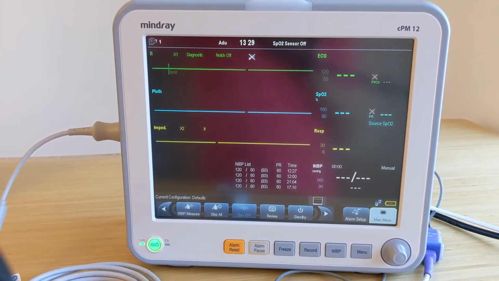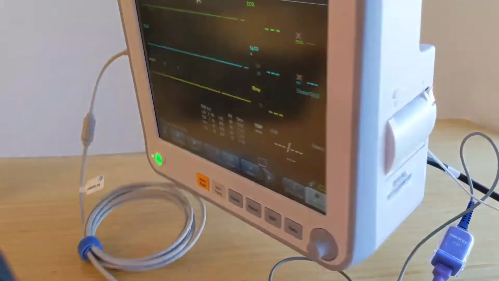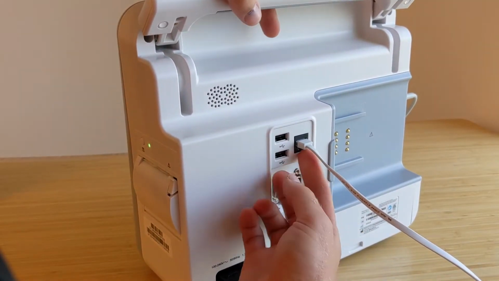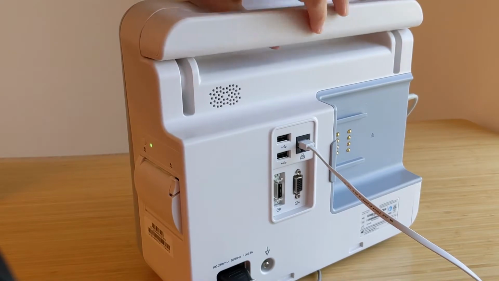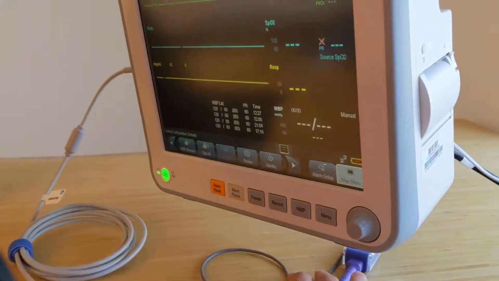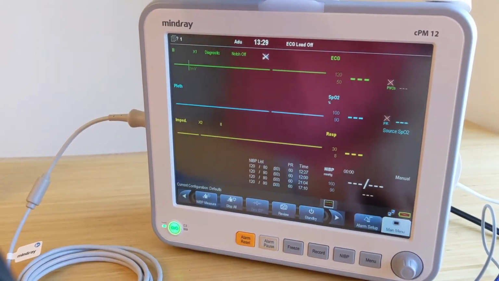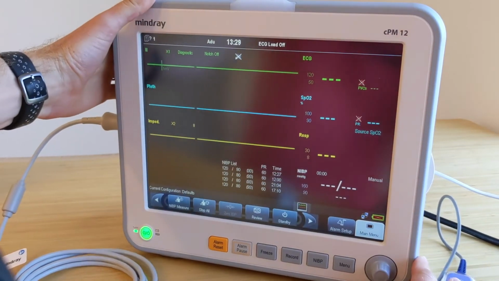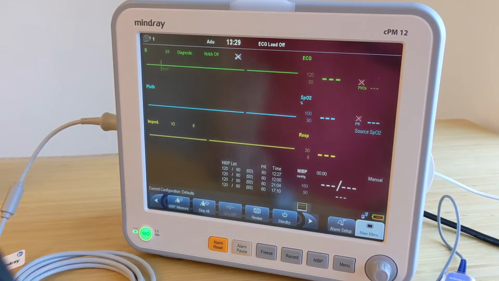All right, so here we have a Mindray monitor. This one happens to be a CPM12, but the procedure should be similar on various Mindray monitors. All I've done here is I've taken the network port and plugged it into my network here in the back. That's really all you should have to do, is make sure that it's connected to the same network as whatever you're going to be running the charting software on, because otherwise they can't talk directly. They need to be on the same network.